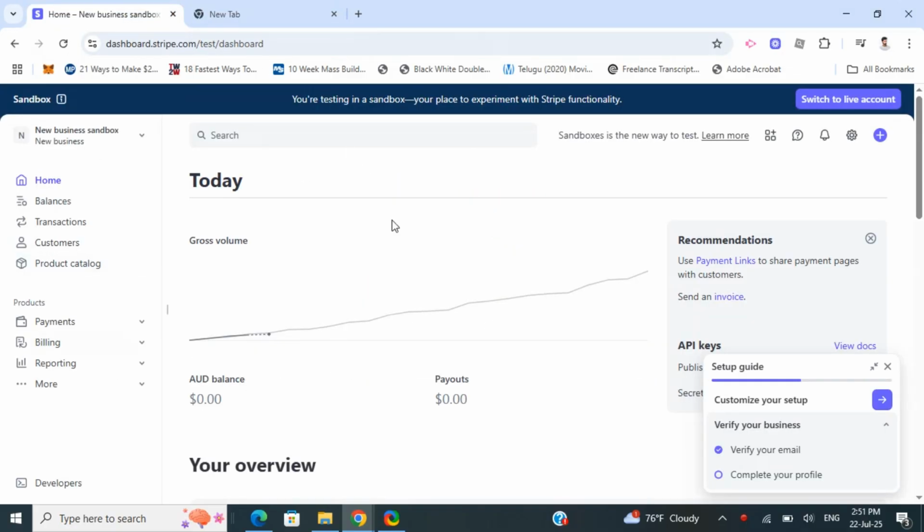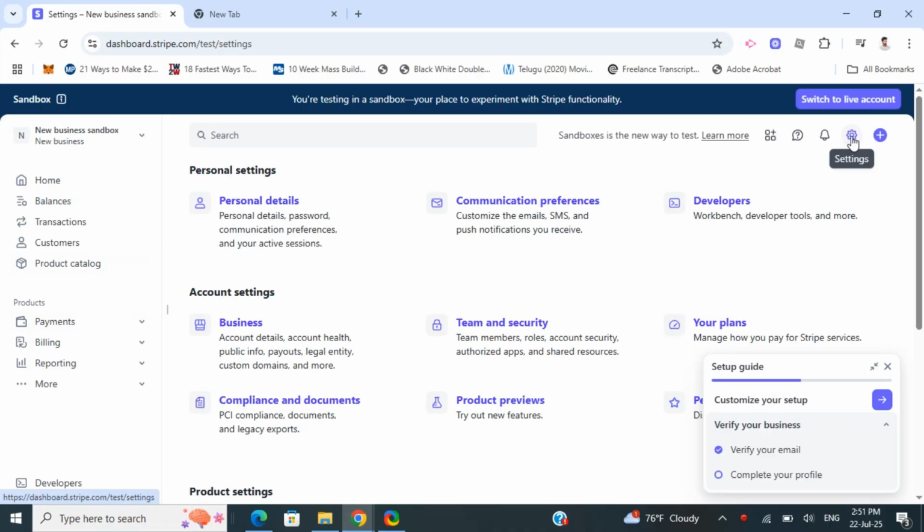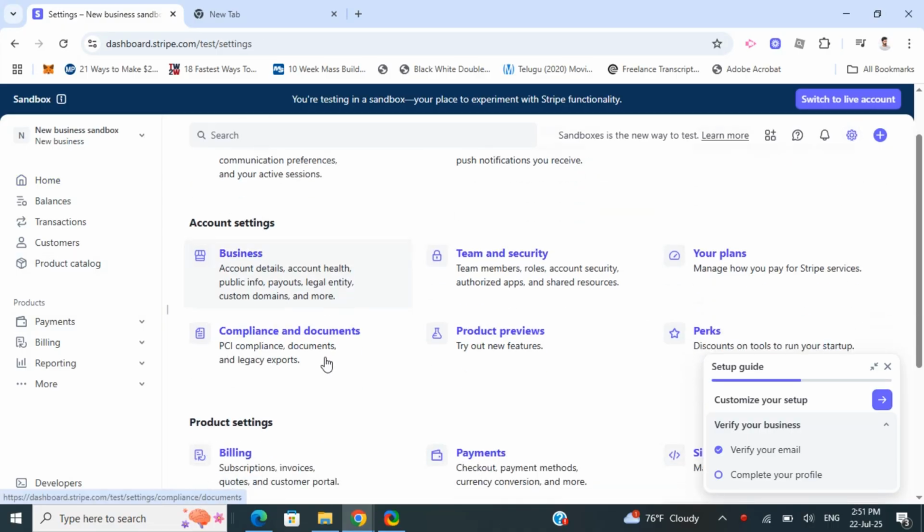Once you've logged into your account, in order to verify your identity, what you're going to do is simply go to the settings option here, which is on your top right there. Click on the settings option. Okay, so from here, under account settings, you'll see the business option. Click on the business option.